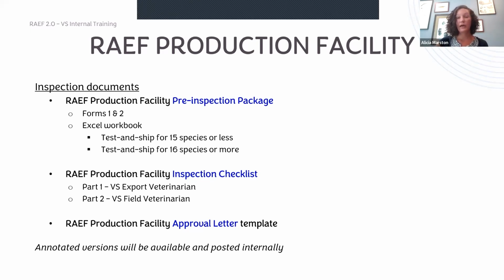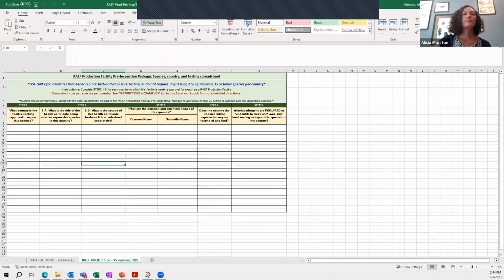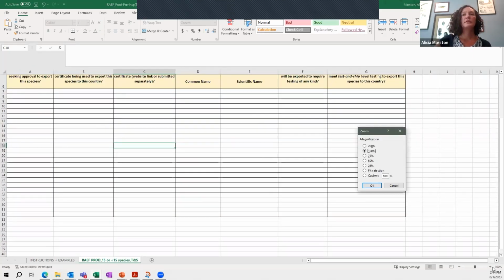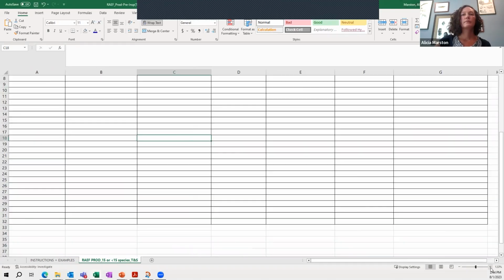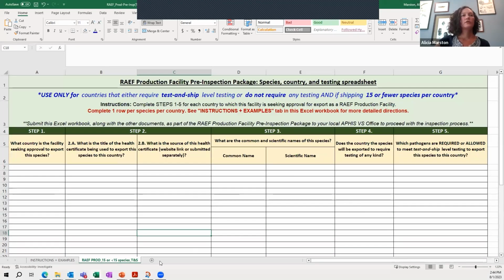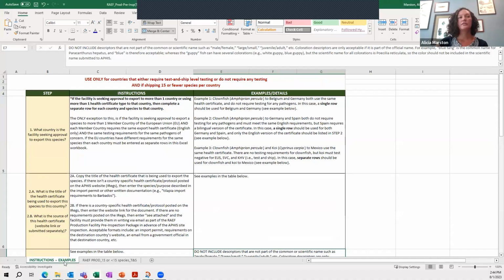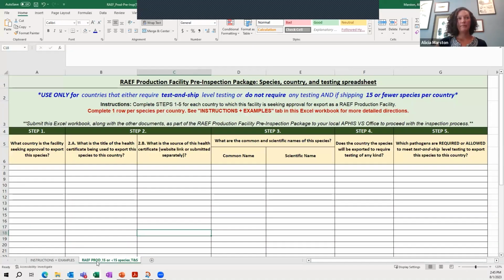All right, so this first one we're going to look at is for if they are doing test and ship or no testing for 15 species or less. What you're going to see is that there are 2 tabs to this spreadsheet. Every single Excel workbook, the first tab that you have is instructions and examples. This goes through how to complete each of the areas on the other tab.